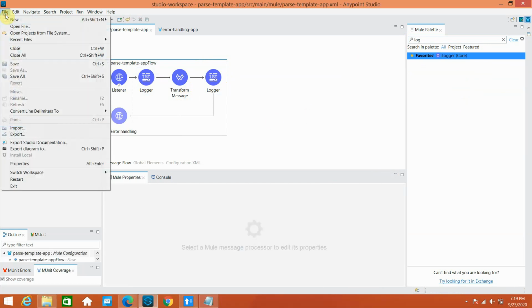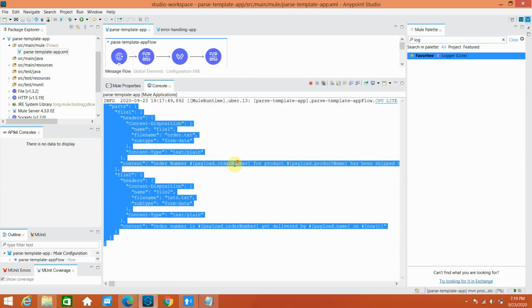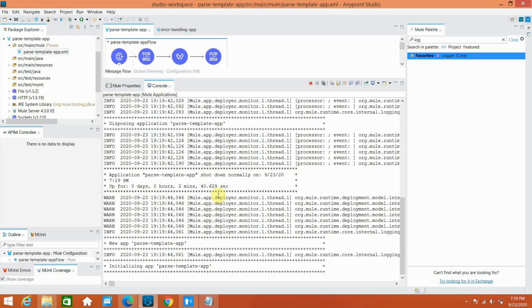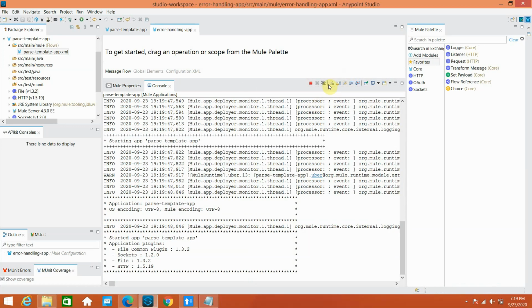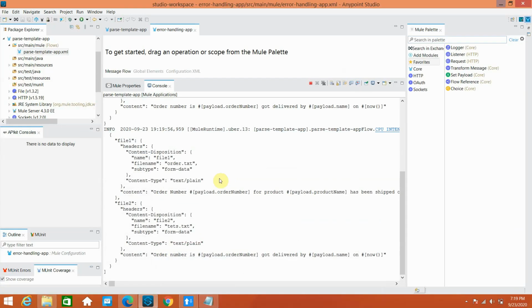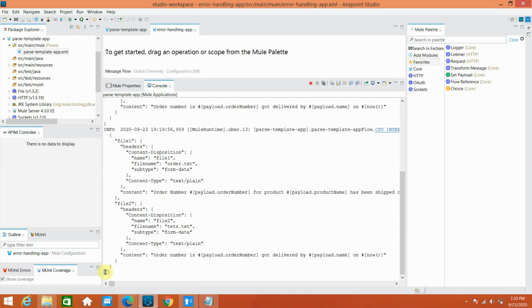Okay, let me save the application. Let me go to console. Let's wait while the application is deploying. Let me close this, clear the console and send the request. Here if you see, previously parts was the key, but now we have read the value, right? This is the value for the parts and it is also converted into an array.